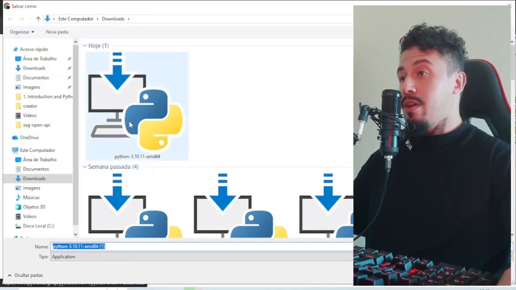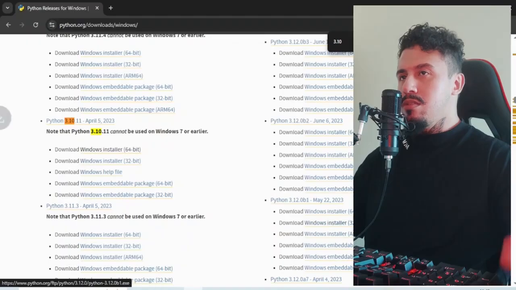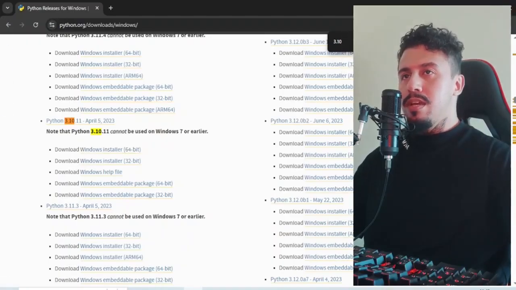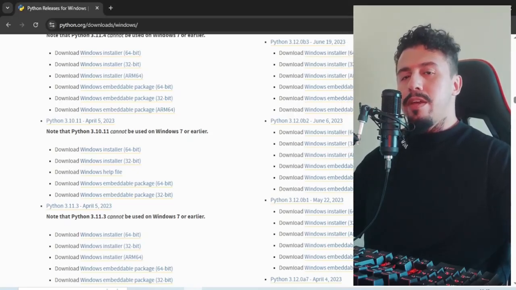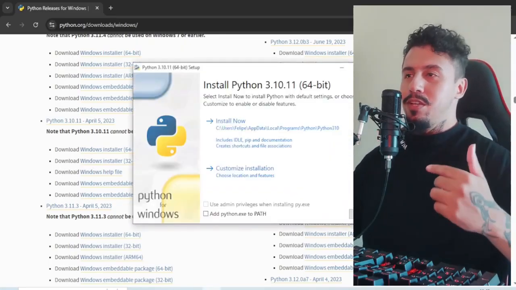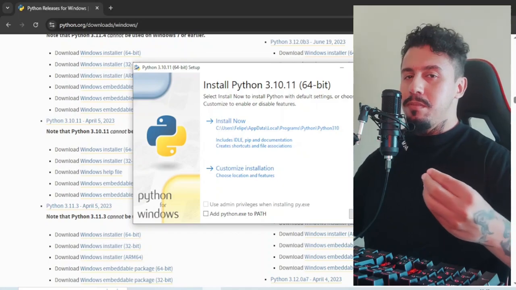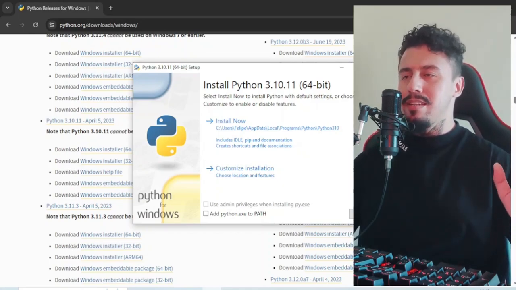All right, so clicking here, we're going to choose our directory. You can see that I already have this version downloaded, but I'm going to download again for you to see how it works, and it's pretty fast. I can just click here and click to install. All right, this is one mistake you make. You choose the latest version because you think that it's the best version, and not exactly.